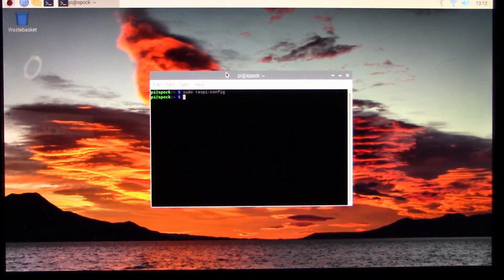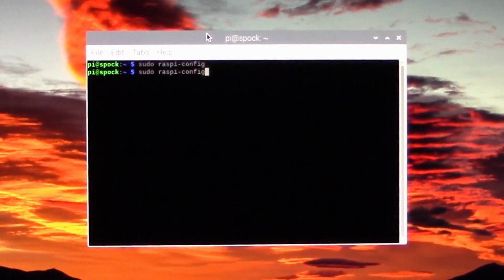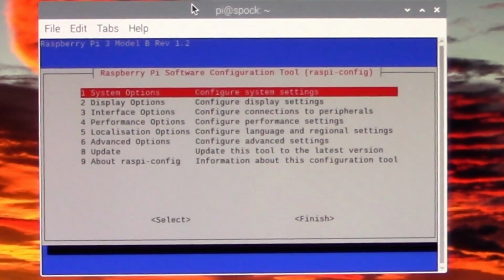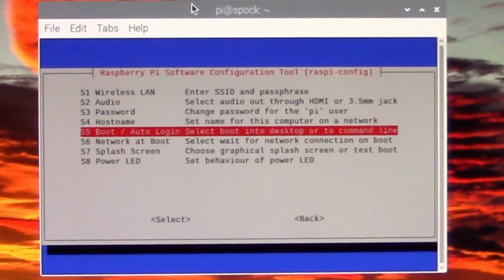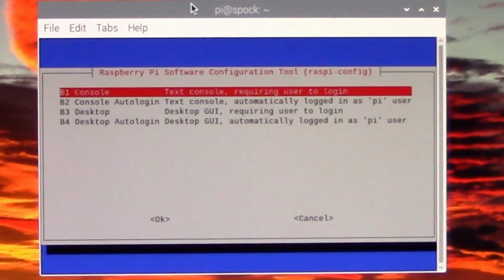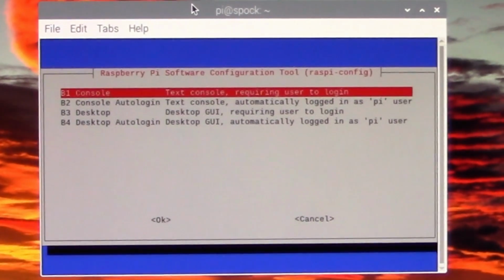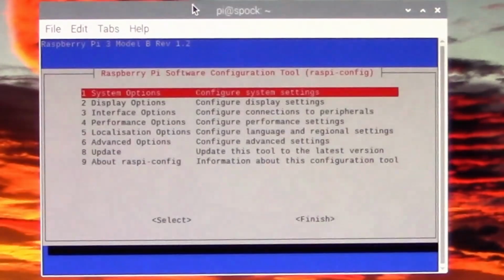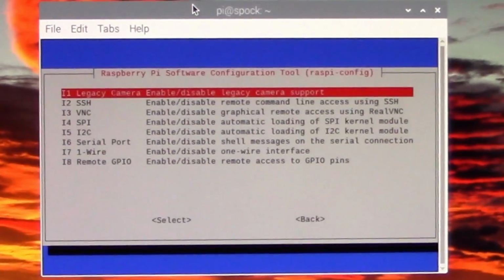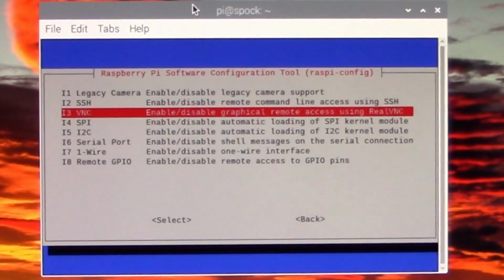Also, if you want to change certain settings, you can sudo raspi-config. This allows you to do things like the auto login. If you go to System Options, number 5, you can change it so that it auto logs in. So if for some reason your Pi won't auto log in, you can control it through this application. The other thing that's nice about this application is that you can go in and change the interface options. You can turn on and off SSH, VNC.